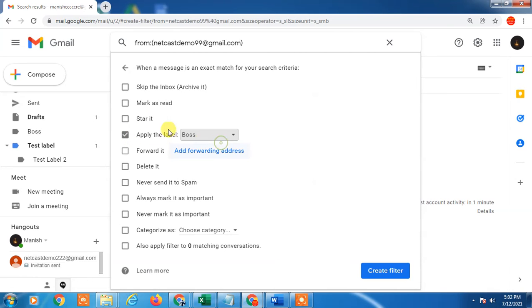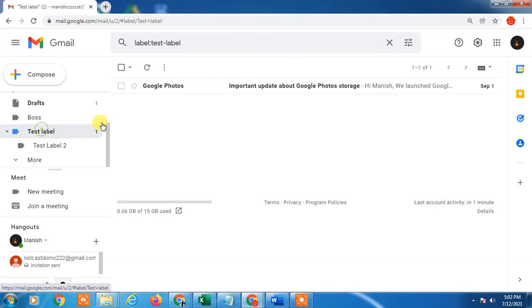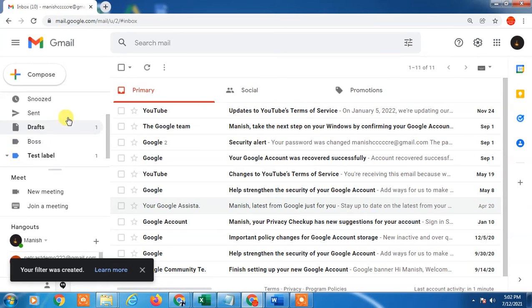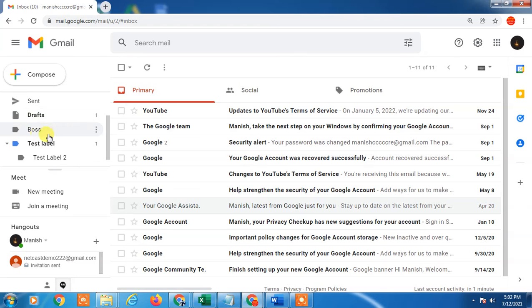You have to select the label. You can also skip the inbox, so this email will not be received in your inbox, it will come directly to your label. You can also apply it to your existing conversations and just create. Whenever you receive new mail from this particular sender, it will be received in this label only. That is how you can use labels and folders.